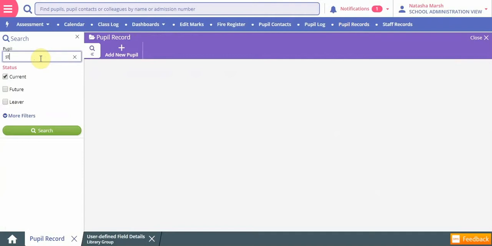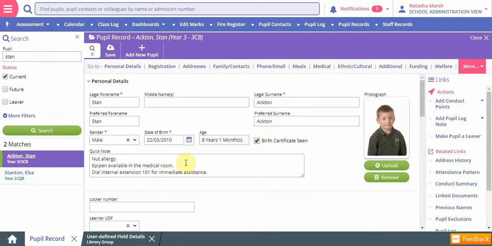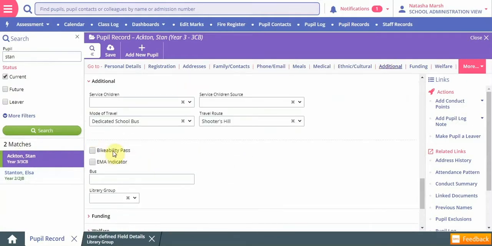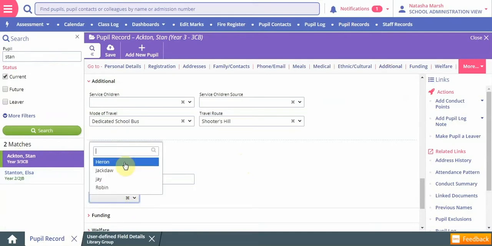So let's find a pupil record, open one up, and within the additional panel, here are some user-defined fields that were already there, and there's the user-defined field that I've just entered for library group with the lookup values in there.